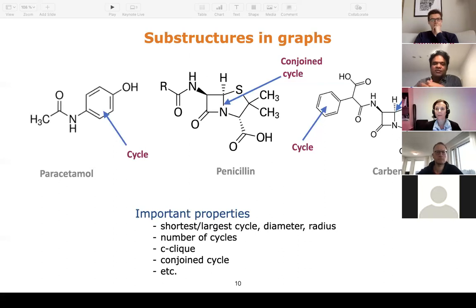So what we do is we abstract such patterns or important structures within a graph in terms of some important properties, like shortest or largest cycles. You might know they use the term girth for this. Then the diameter, radius, the number of cycles, to know whether there are some strongly connected components or fully connected components like cliques, conjoint cycle, etc.